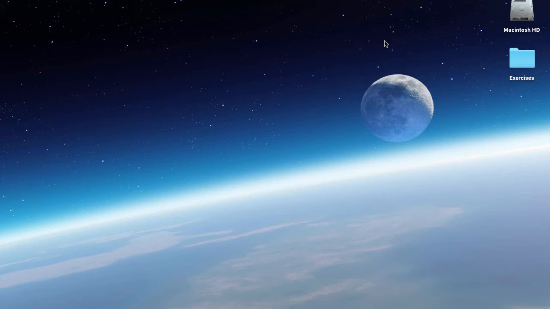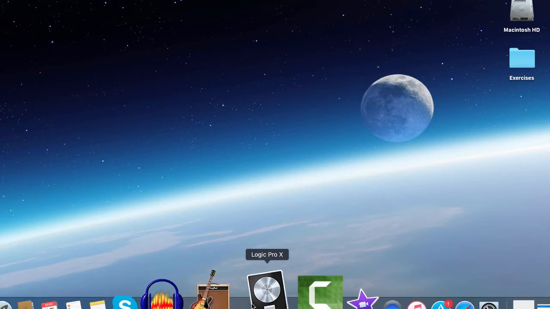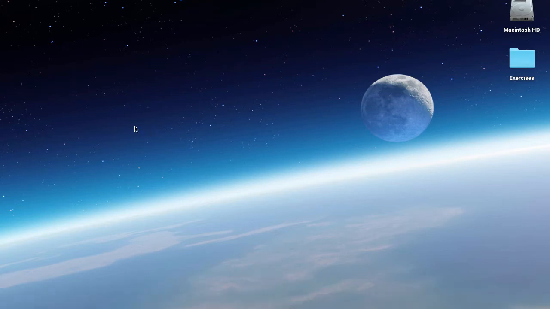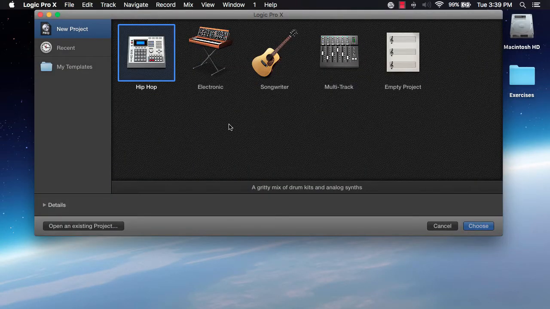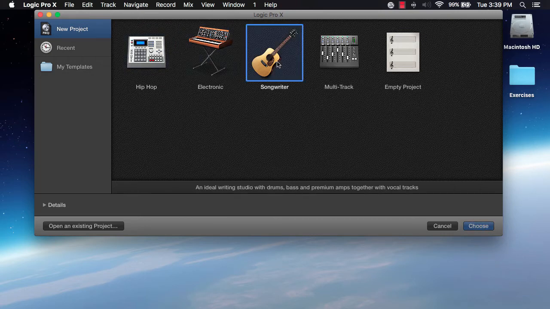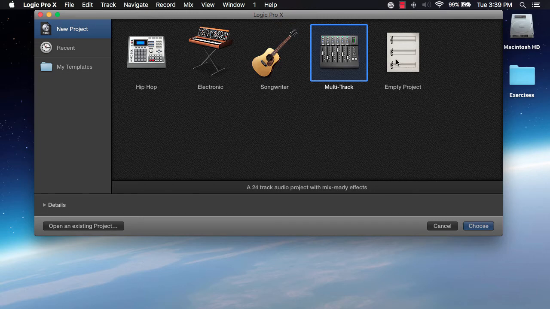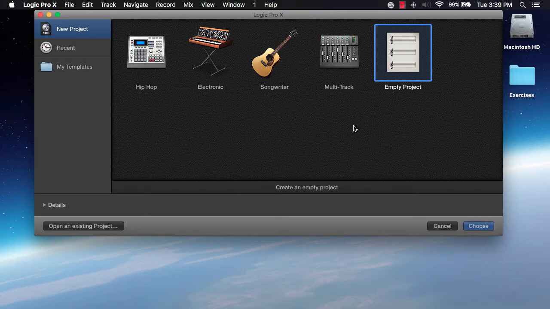The first thing you're going to do is go down to the software program and open it up. Click on it, okay? From there, you're going to go to File and then go to New from Template. This window is going to come up, and as you can see, there's five different templates you can choose from: hip-hop, electronic, songwriter, multi-track, and empty project. Now, empty project goes without saying, is this going to start from the bare bones minimum?